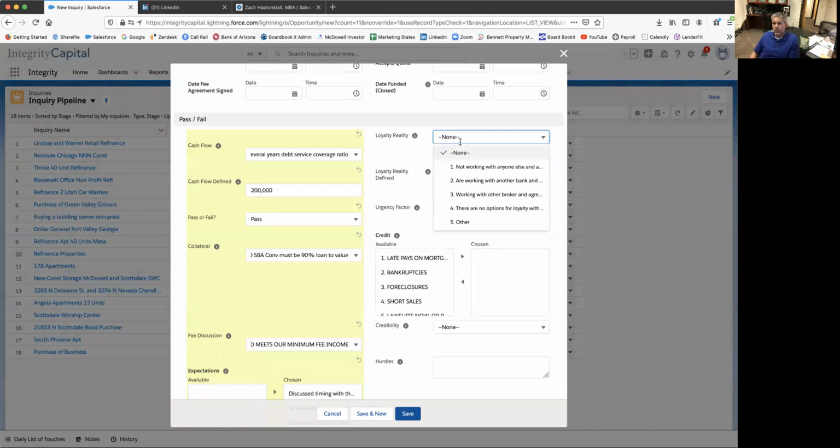Loyalty is a big deal. So we want to make sure that the client is loyal in the sense that we're clear that either A, they're not working with anybody else except for us exclusively. Secondly, they might be working with somebody else, but we're aware of it. We know where we stand in the process of agreement with them. Or they're working with another broker and they've agreed to share the lists of lenders with us.